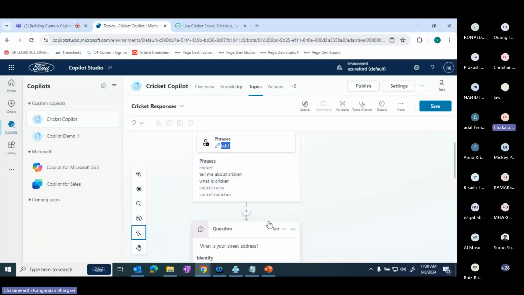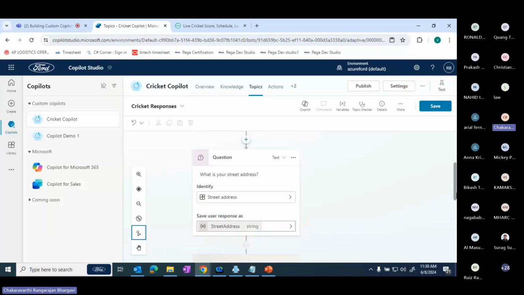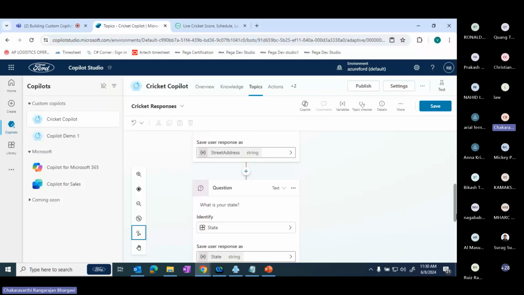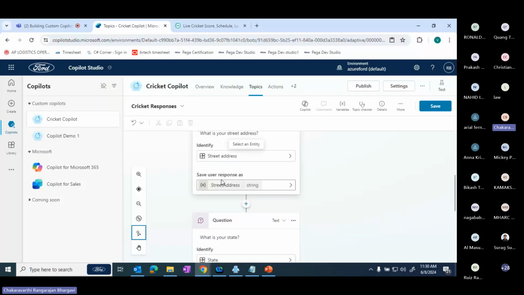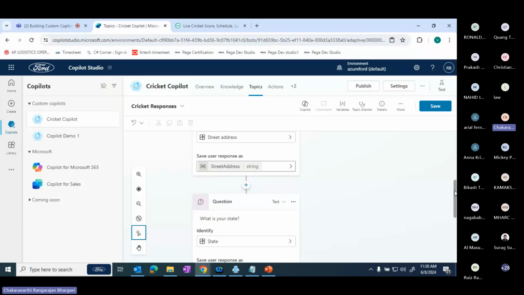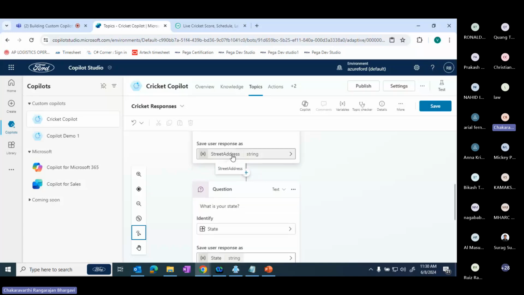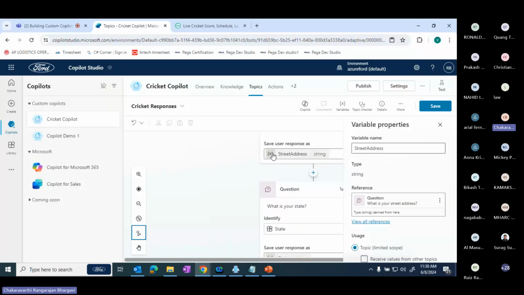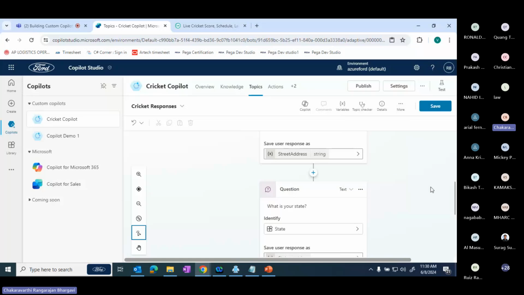So it's a similar way that we can give the response as well. Like, we had given the phrase to be like cricket, then it would start asking you the question: what is your street address, and it would get the value from it. Next it would ask what is your state, and get the result based on that, and save your response as a variable. The variable name and everything can be changed as well.